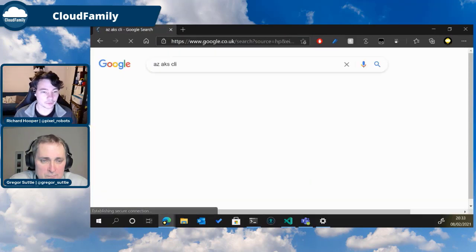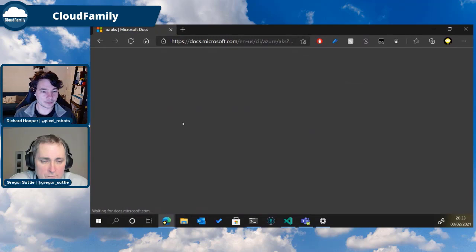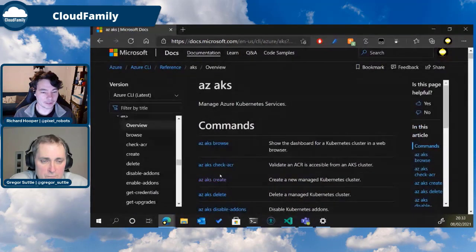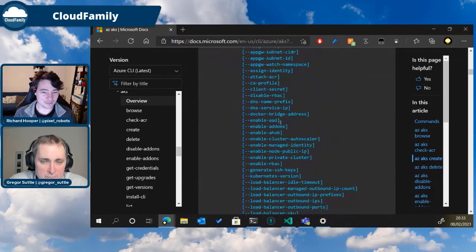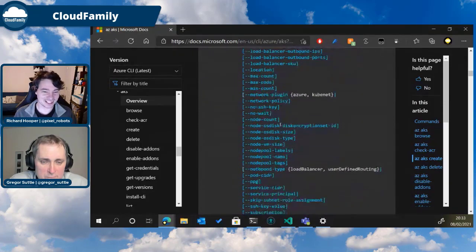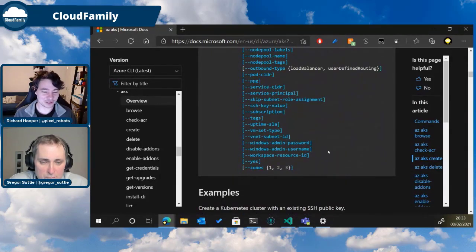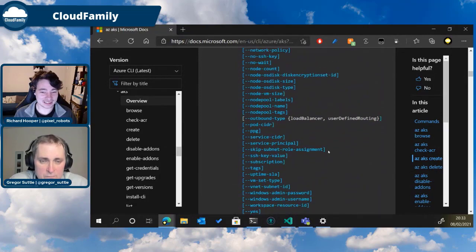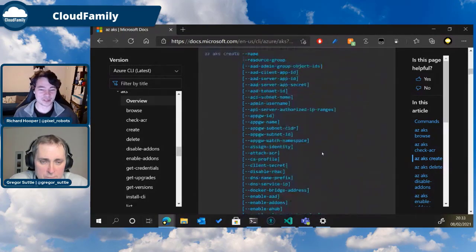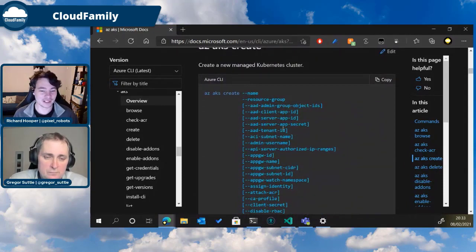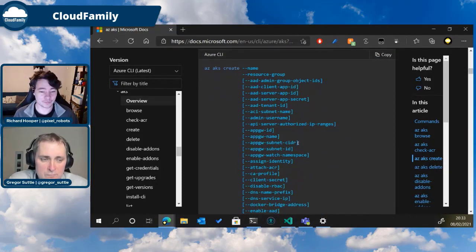We'll just do a quick Google search on that. Go over to here, and we'll go down to create. So this is the command az aks create. That's what we just ran. And look how many more parameters you get. It's ridiculous. So much more. So that's why you should always try and use the AZ CLI rather than PowerShell, because you can just do a lot more with it. A lot more than you can even with the portal.